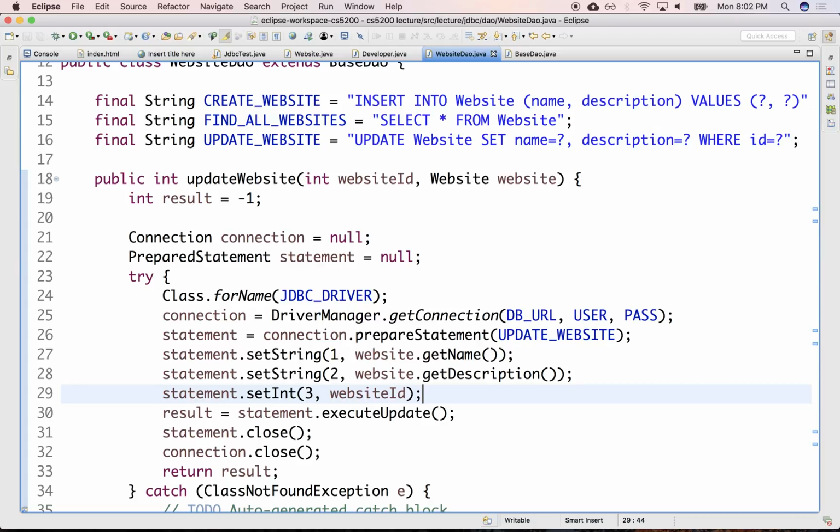What happens if you try to do statement.setString? Like you try to set it to be some value. Yeah, you'll get an exception, saying that it's not the correct data type. Yep.